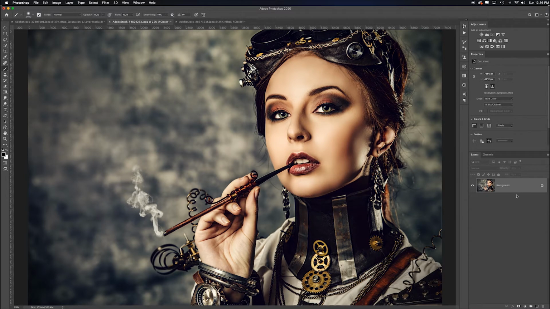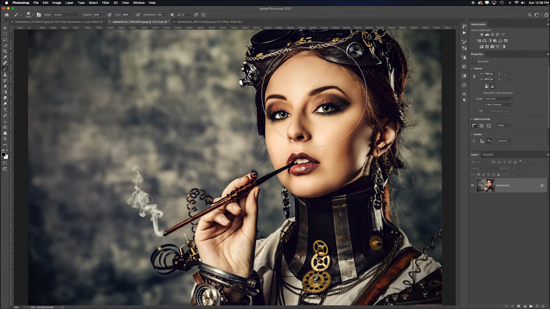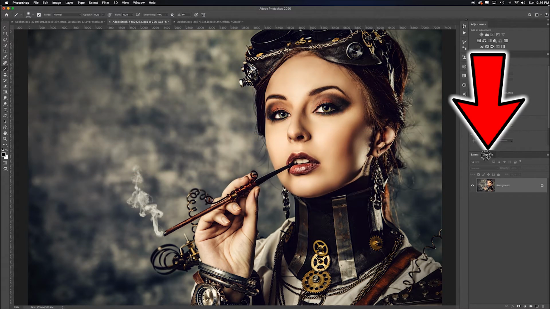So let me show you how to do lab color conversion. Essentially, I'm starting with a background image, which is fine. I'm going to go up to Image, Mode, and Lab Color. Once I go to Lab Color, essentially it's going to convert my color mode from RGB to Lab, which really records just the brightness and color values separately. And you can see this in the channels panel.